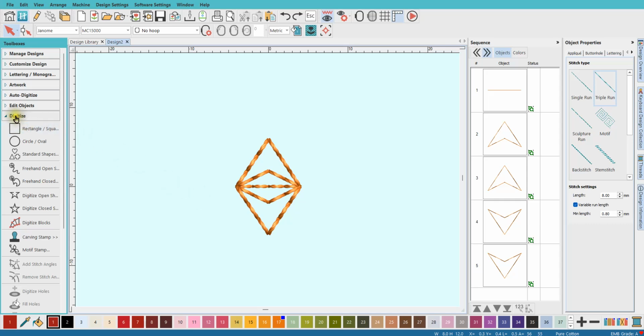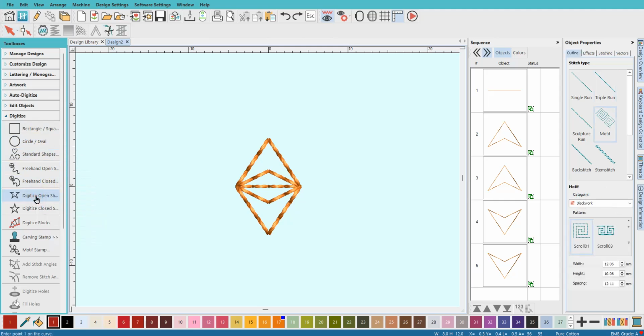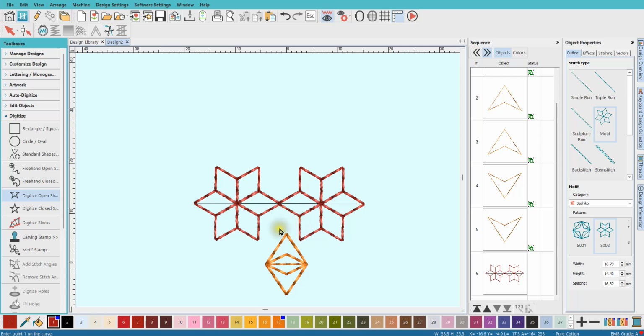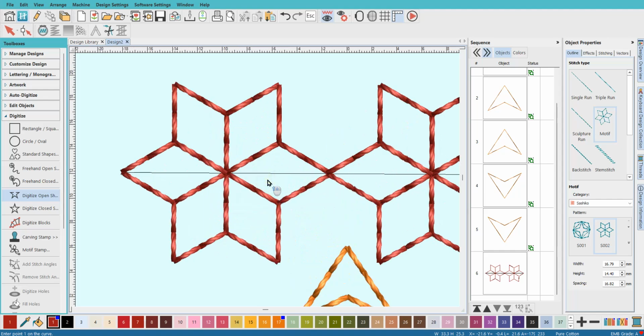motif stitches. We usually get to them by coming into our toolbox for digitizing, and we can select any one of these tools here. We could pick a rectangle, we could create ellipses, we could come on to an open or closed shape. So let's digitize an open shape. Let's select our motif category. We're going to Sashiko because that's what the question was all about. If we select one of these designs and we draw a line on our design screen, there we've got two repeats with that particular motif that I just selected.